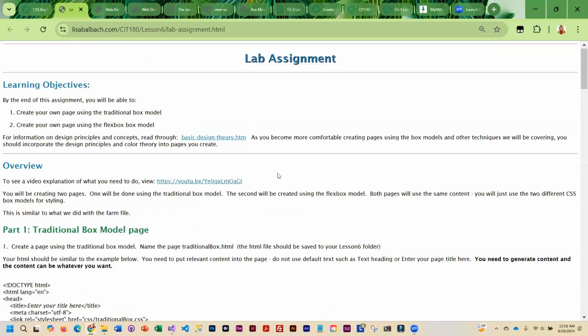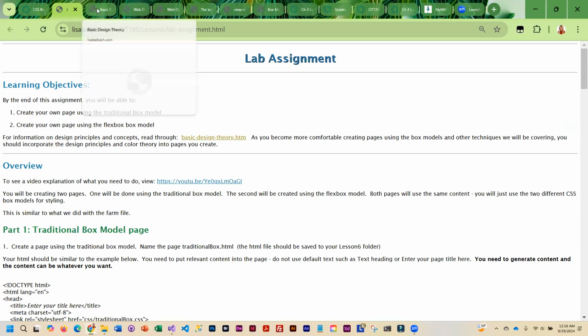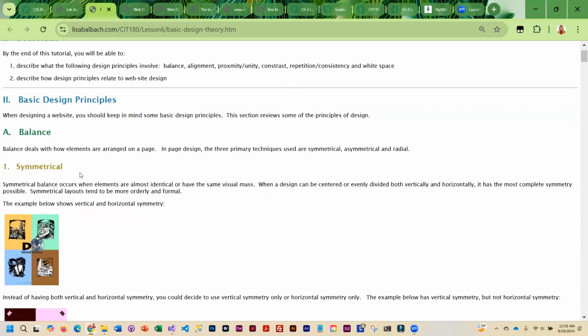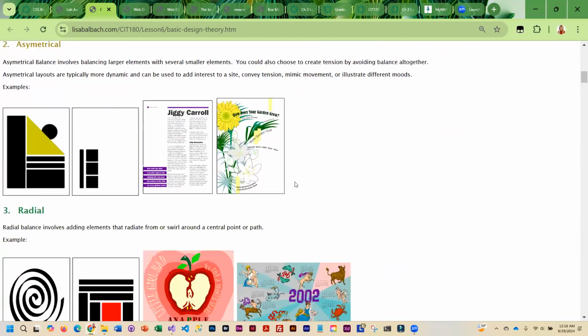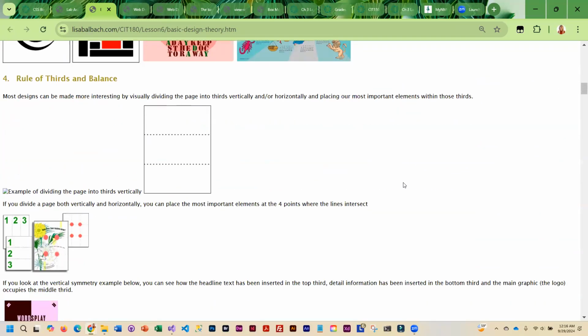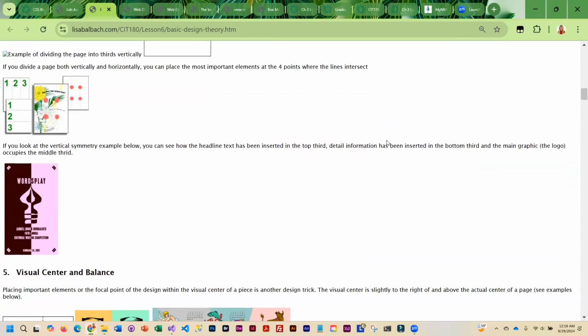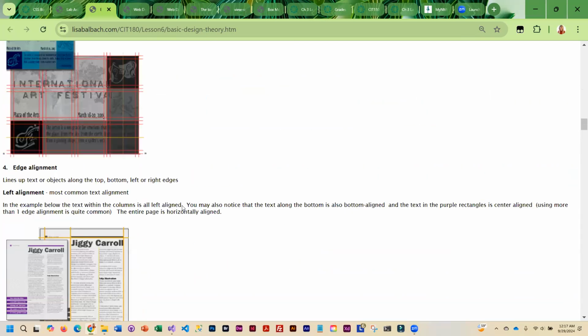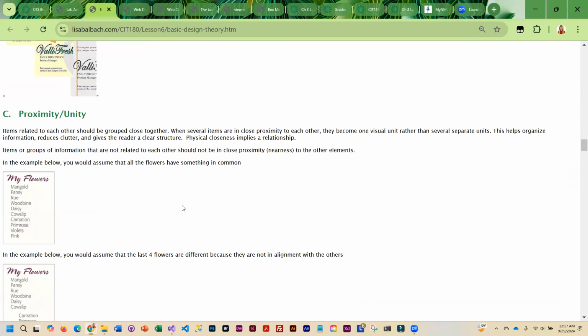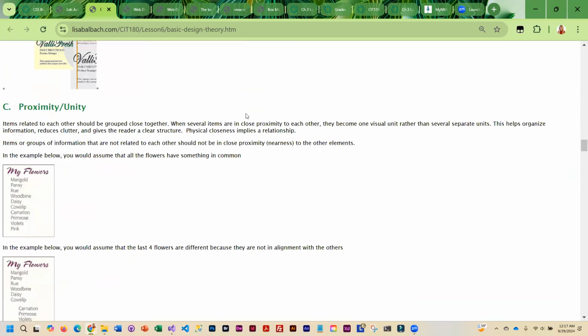And so I did include some extra information on design principles and concepts. So you may want to read through that. This is not anything you're going to be tested on, but knowing a little about design does help you lay out your pages, and it kind of helps you know what to do. So I would definitely read through this and take a look at the examples and keep this in mind when you are creating your own page.